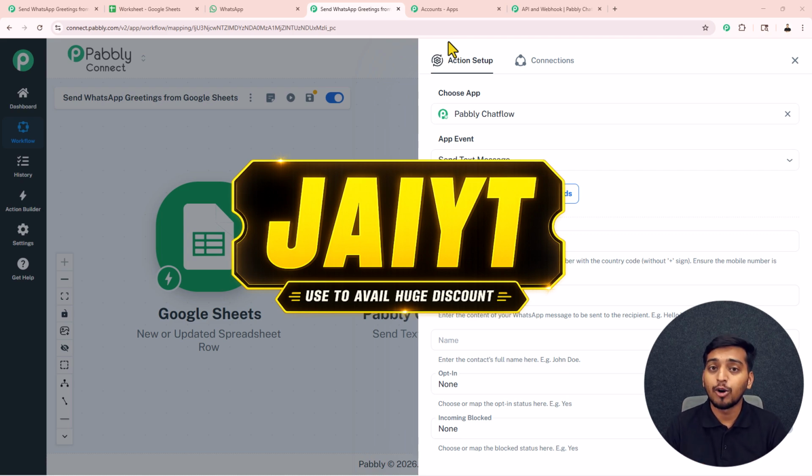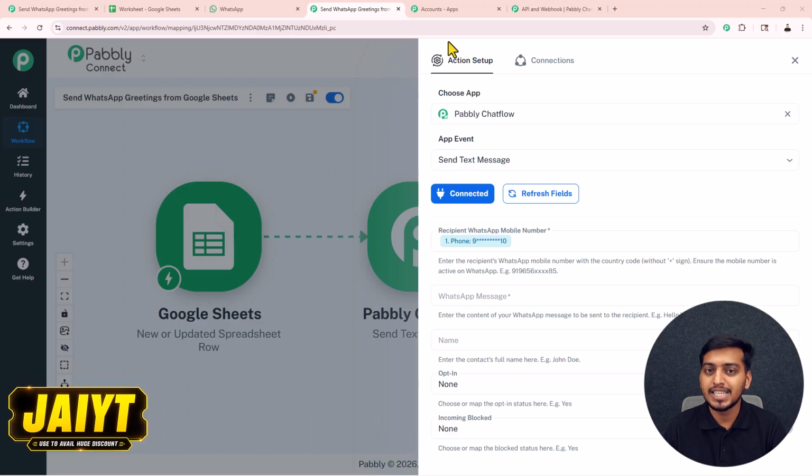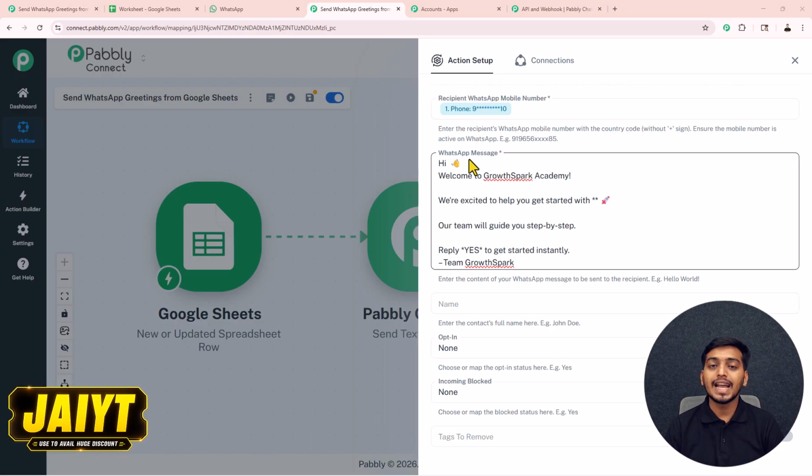Now without ado, let me add this WhatsApp message which I want to send to my customer. Inside this message box, I have added the static part of the message which I want to send to my customer. Now to make this message more personalized, we just have to map the personal details of our customer. For that, in front of this hi, I will map the name of my customer.